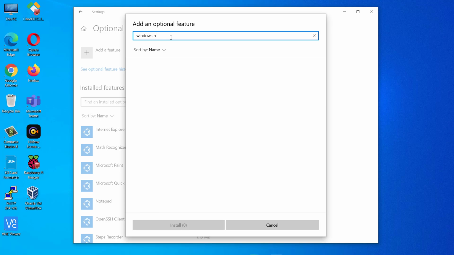If you cannot spot it, chances are its disappearance might be causing the issue. Click on Add a feature, search for it, and install it.